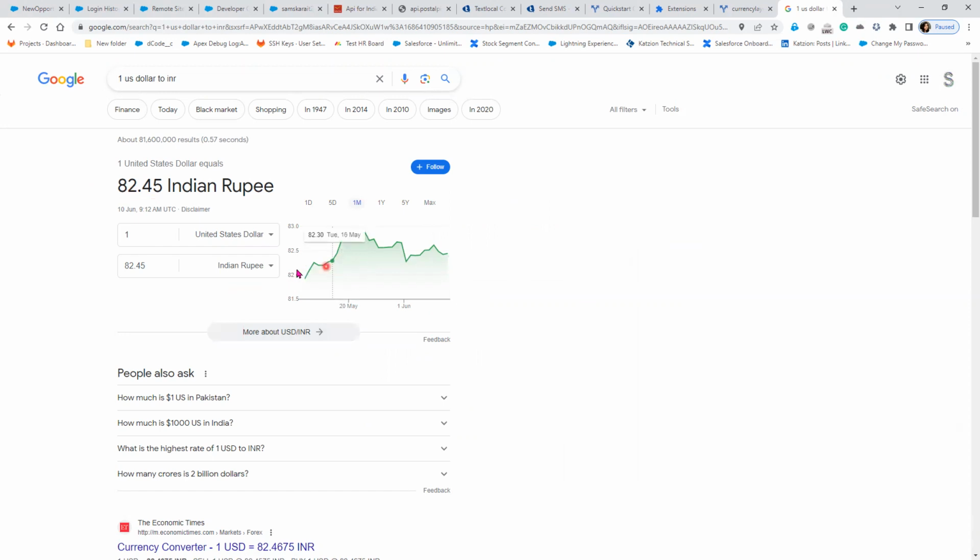It changes, like on 20th May it was 82 point something. Now on 1st June it has decreased to 82.28. Like every day it changes. Whatever the exchange rate or currency converter, every day it is not the same.